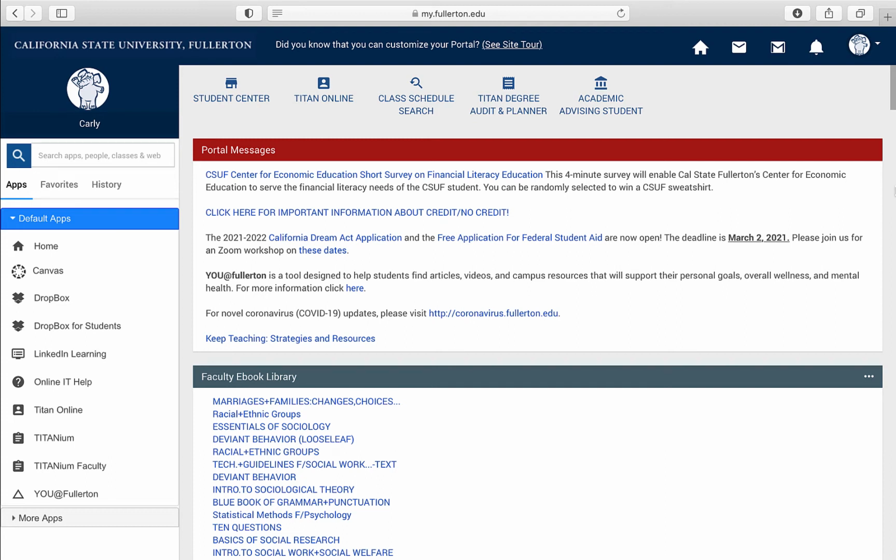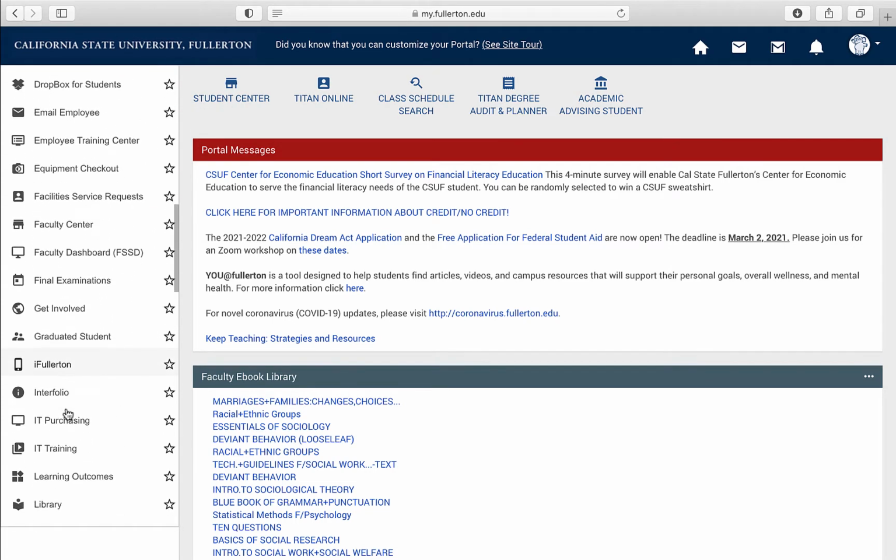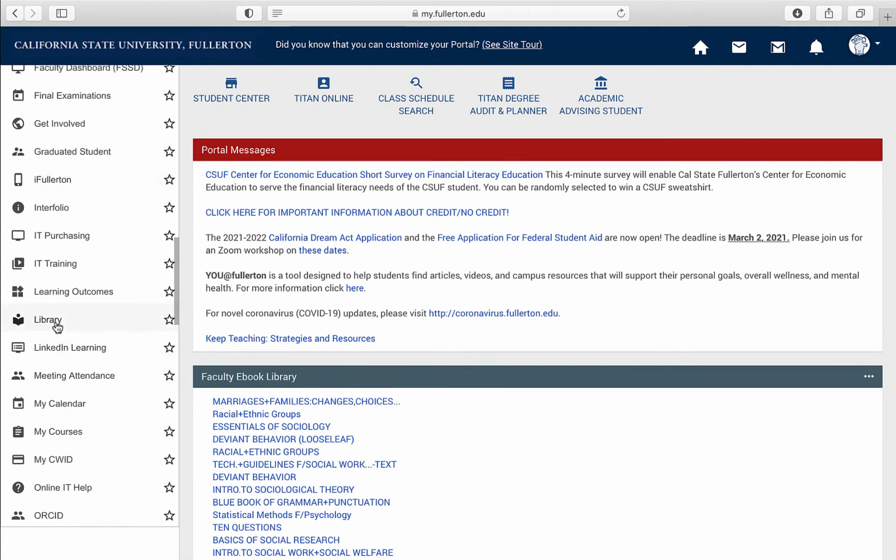Okay, so I just wanted to do a brief review of how to find resources on the library website. First you go through the portal. I'm already signed in here, as you can see, right? You go over here to more apps, and then if you scroll down, you'll see library. Click on that.